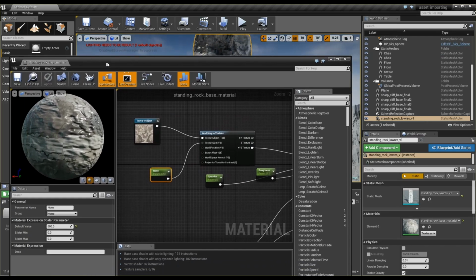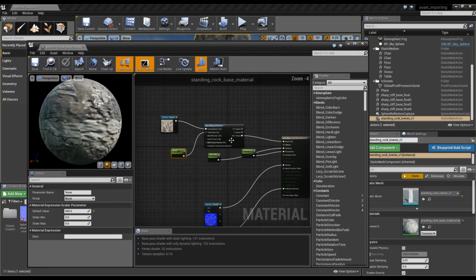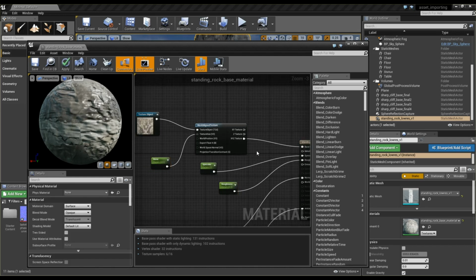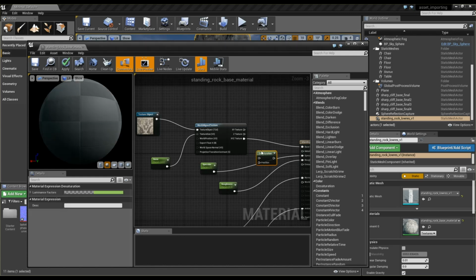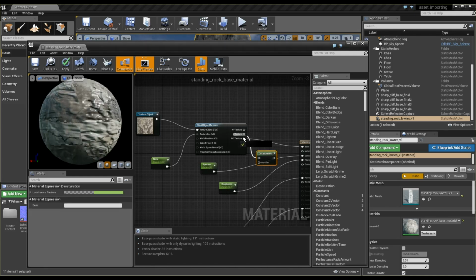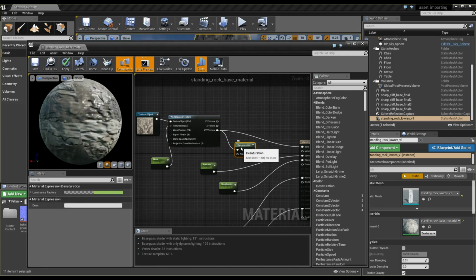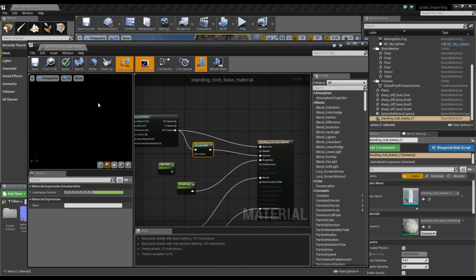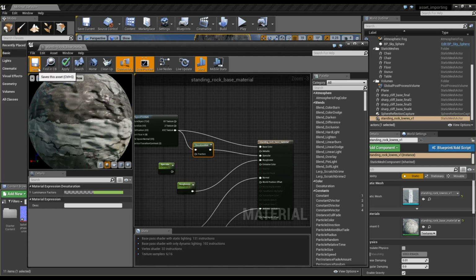And the next thing I want to do is use this texture to drive the specular as well. So I'm going to use a desaturation node, take this result and desaturate it completely, and then connect that into the specular. And you can see now the specular is based on that.